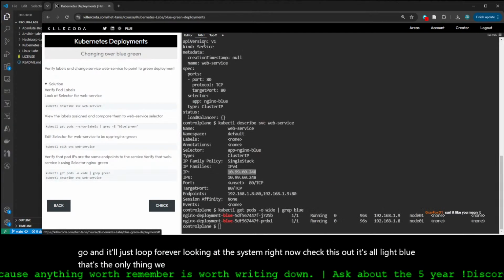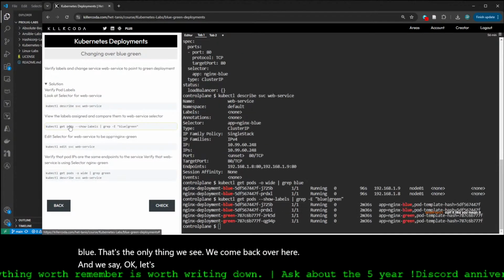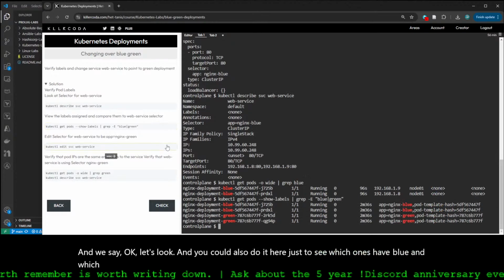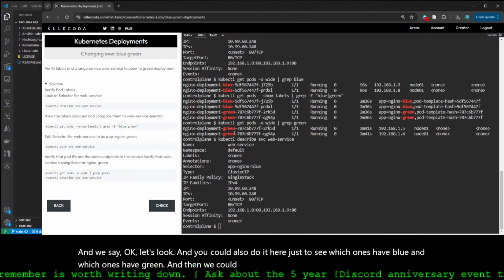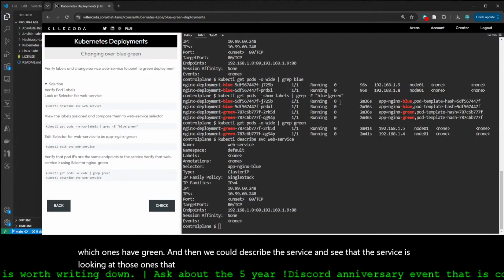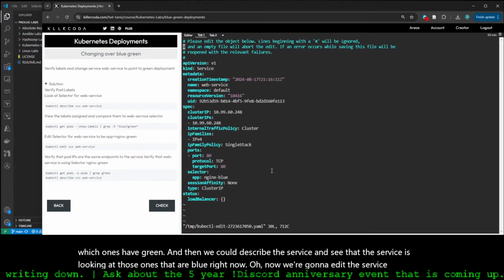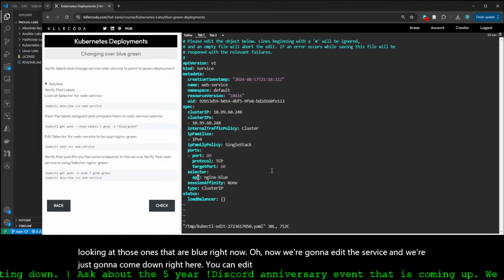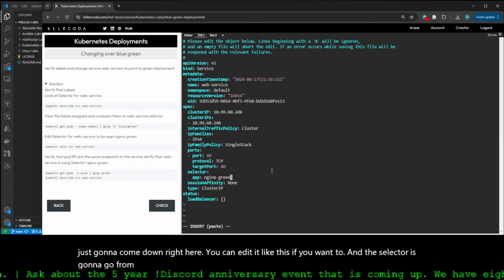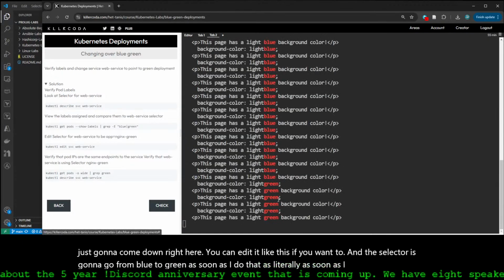We come back over here, and you could also do it here just to see which ones have blue and which ones have green. And then we could describe the service and see that the service is looking at those ones that are blue right now. Now we're going to edit the service, and we're just going to come down right here. You can edit it like this if you want to. And the selector is going to go from blue to green. As soon as I do that, literally as soon as I do that, this flips to green.